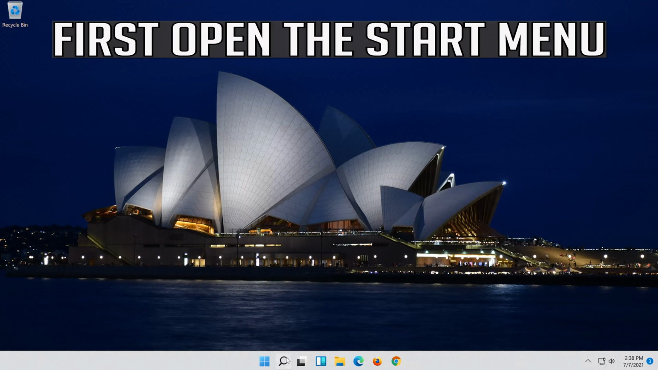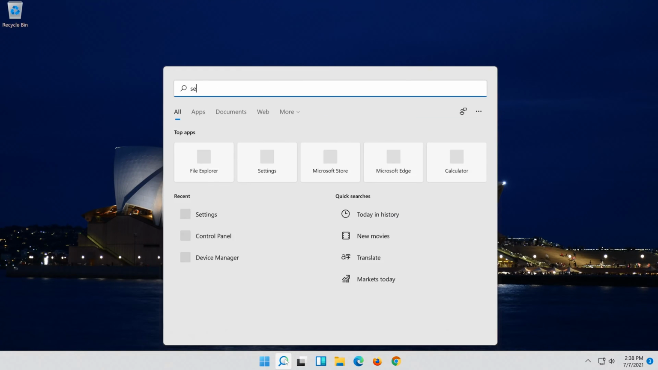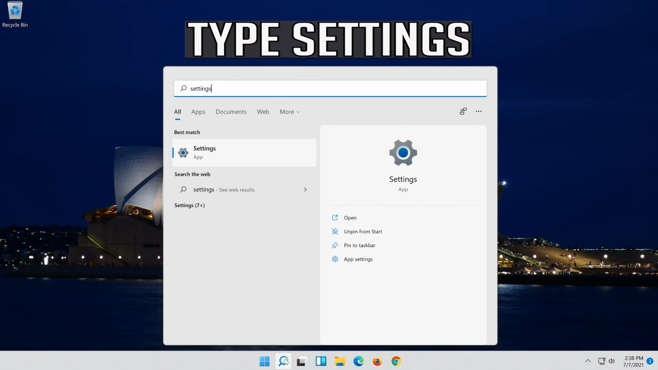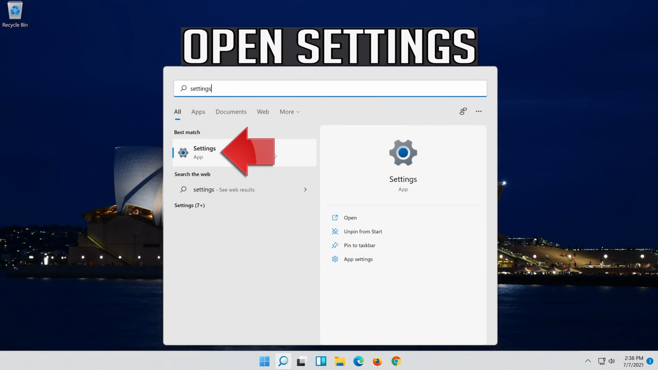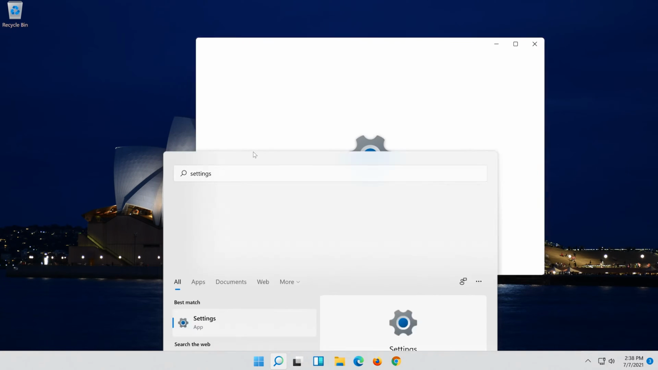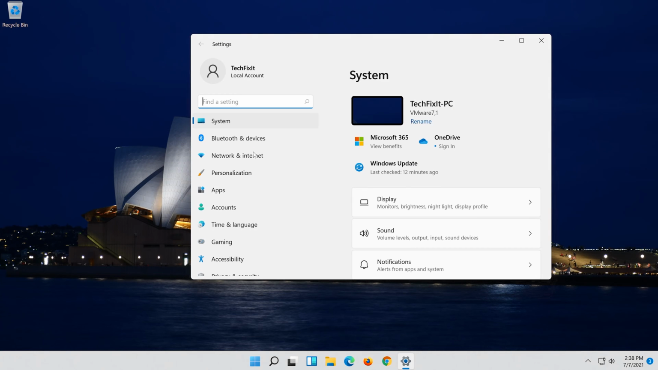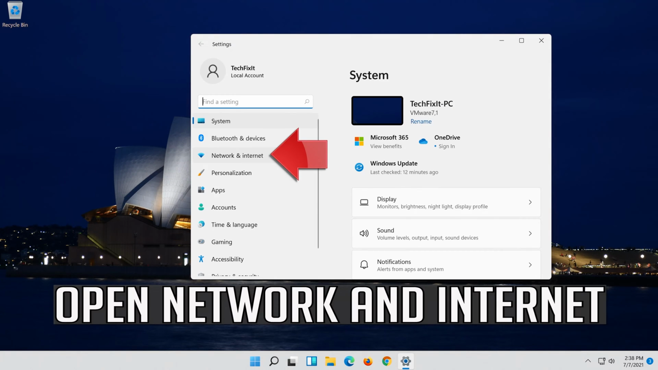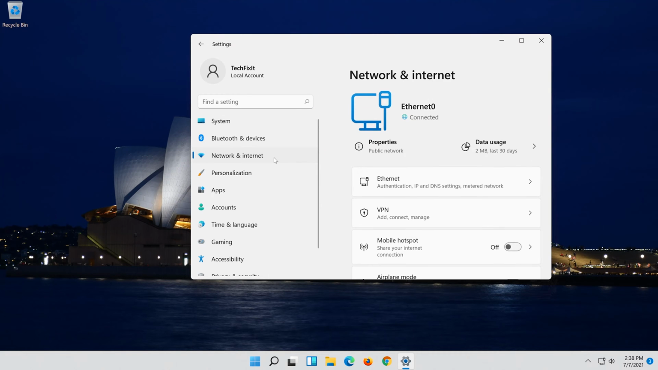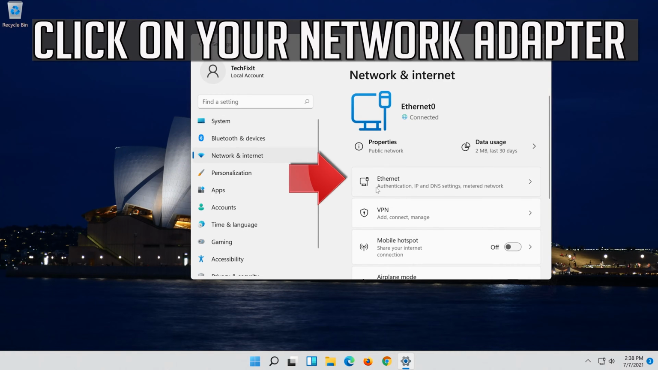First, open the Start menu. Open Settings. Open Network and Internet. Click on your network adapter.